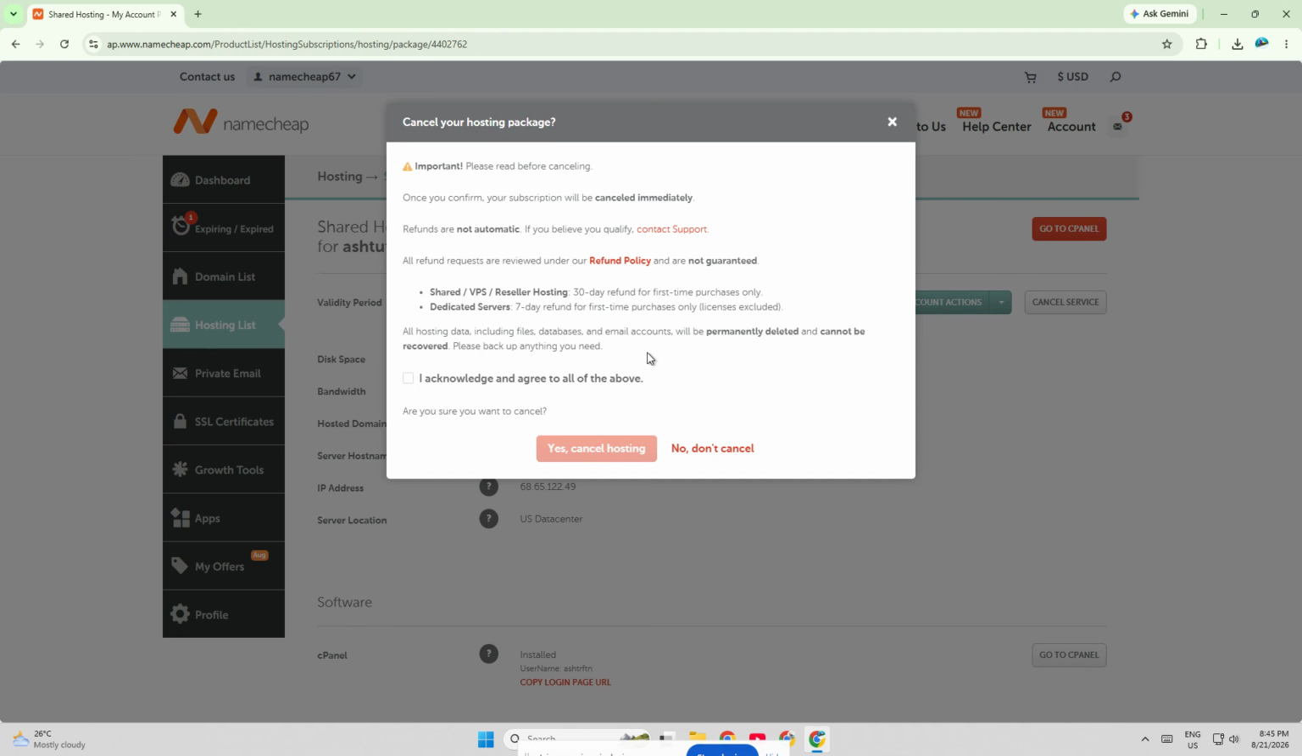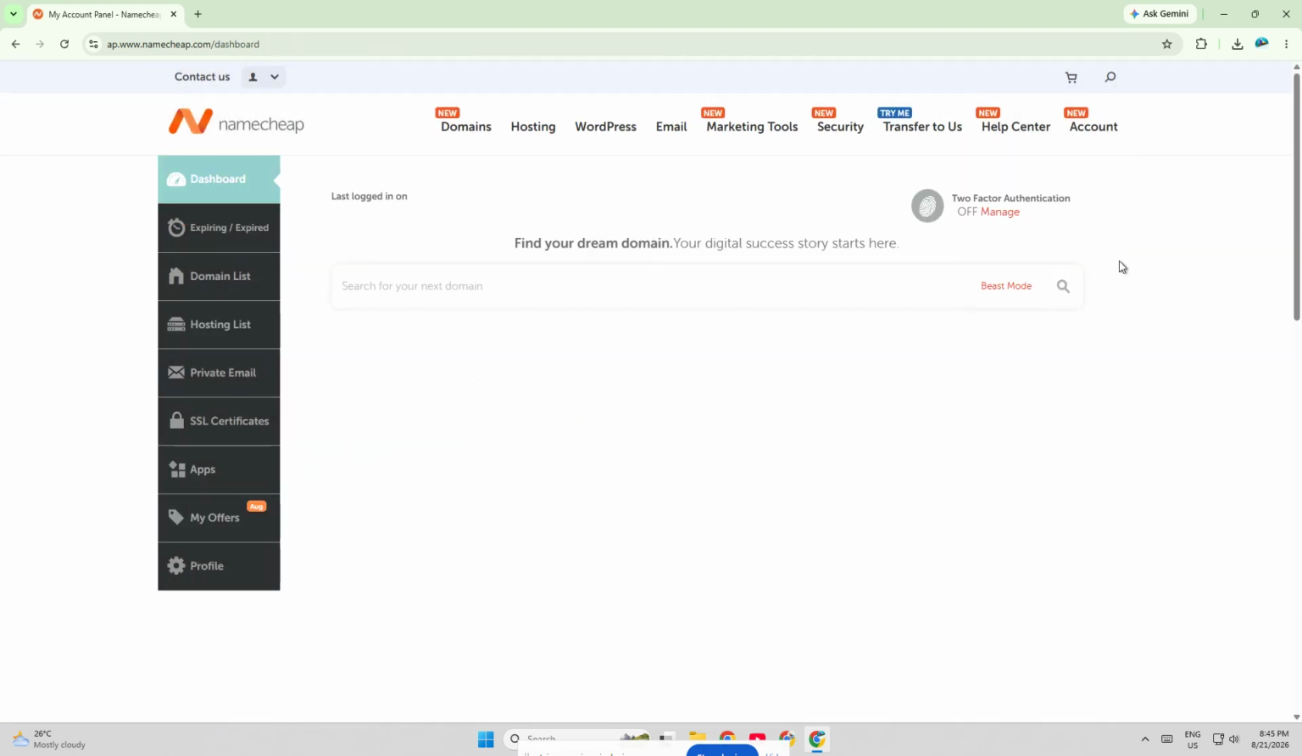Then confirm that you want to cancel the hosting. Read the prompt carefully and select the confirmation option. Depending on the account settings, Namecheap may ask you for one final confirmation before completing the cancellation. Once you approve it, the hosting service will be marked for cancellation according to their process. And that's it. You've successfully withdrawn from Namecheap hosting access.